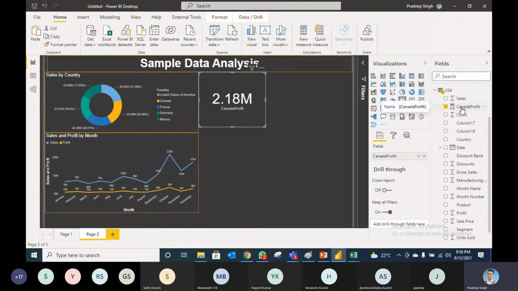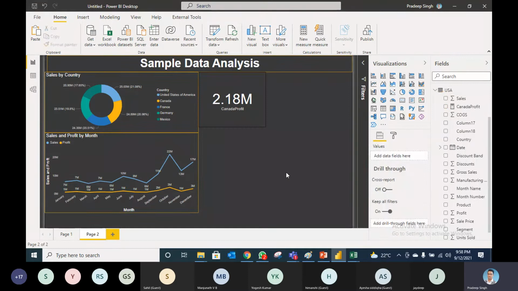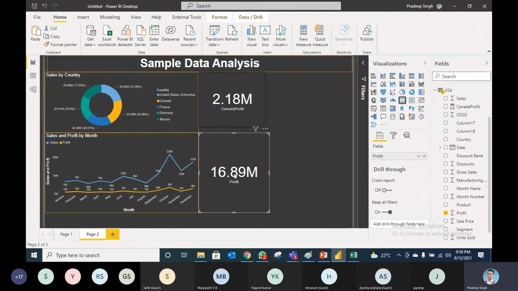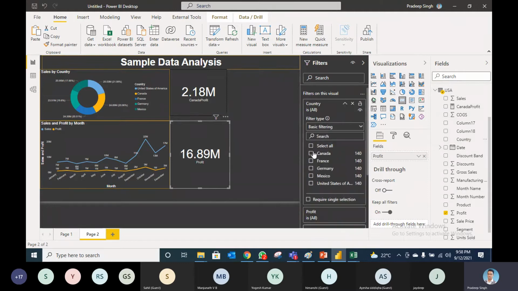So here, guys, just pay attention. I used my measure function over here. I used my formula to get this number, 2.18 million. But let's see if I use my profit column. I convert it into a card. My overall profit is 16.8 million, right? And I want to see it for those particular conditions. Now I use the filter pane on this visual. I was just checking for Canada. So I put country over here and put a filter on Canada.